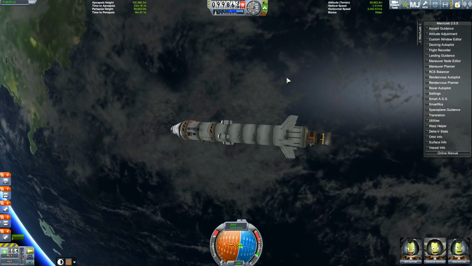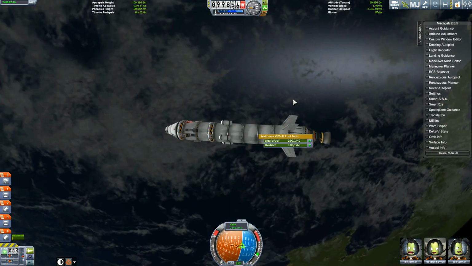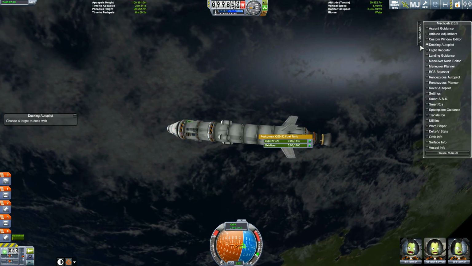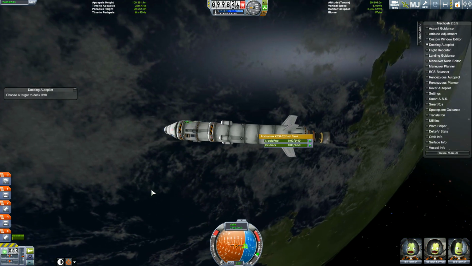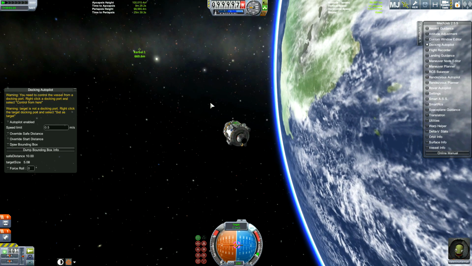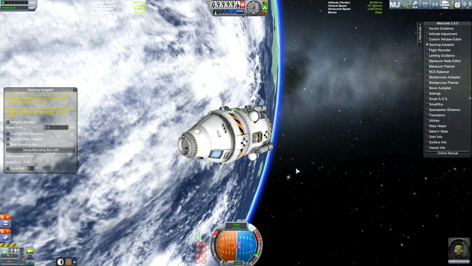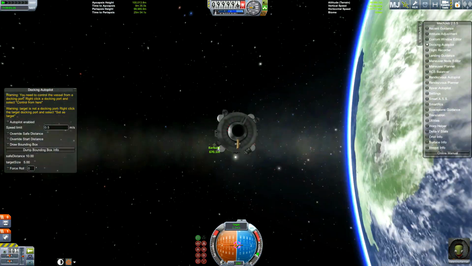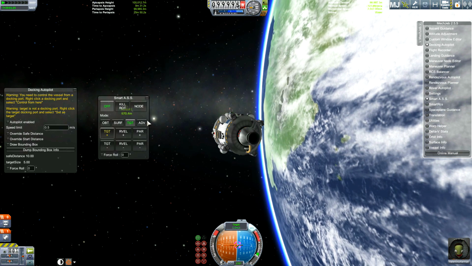Okay, I haven't got anything to dock with, damn it, I should have prepared for this beforehand. Okay, you have the docking autopilot, and we need something to dock with, so I'll be right back. I'll set up a scenario for that. Okay, so I've set up two spacecraft, both of them with docking ports, and before I go into the docking autopilot, let's quickly show you the smart SAS.